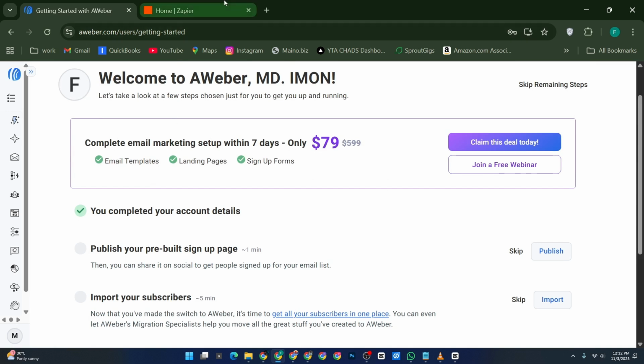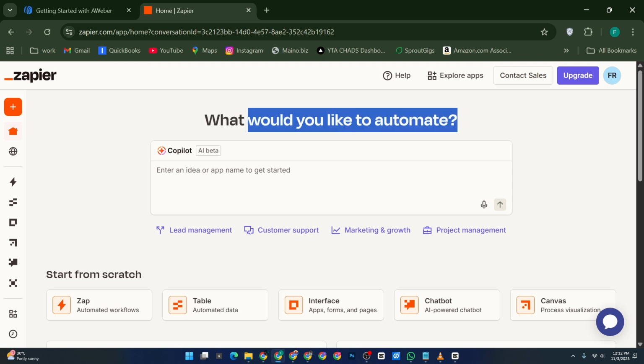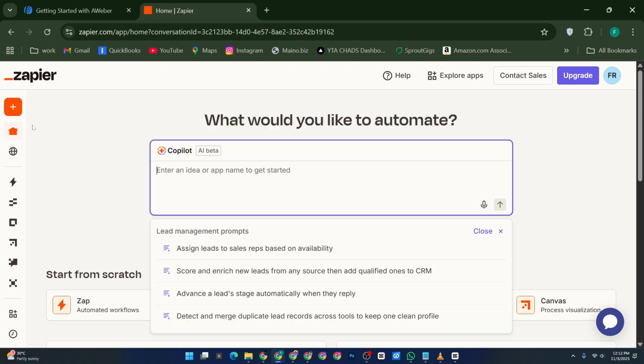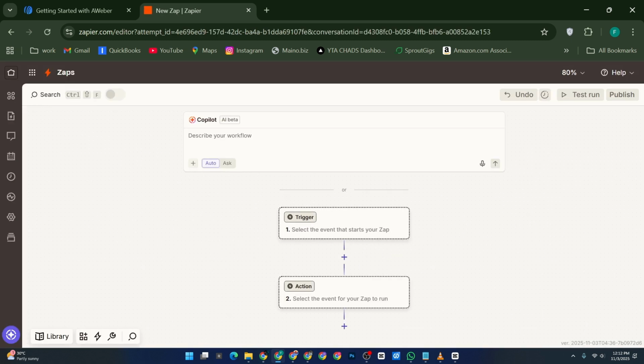First, go to Zapier, a platform for automating tasks between different apps. On the Zapier dashboard, click Create and select Zaps. If you need help along the way, the Copilot feature is available to guide you.